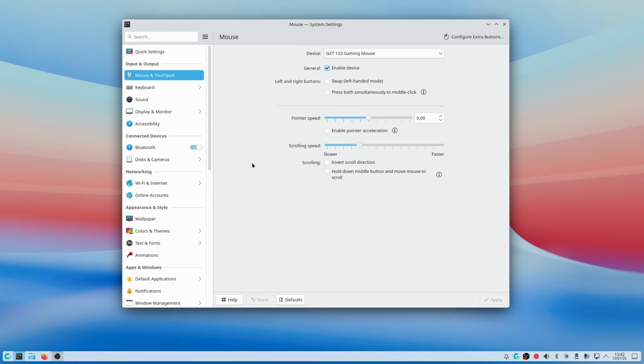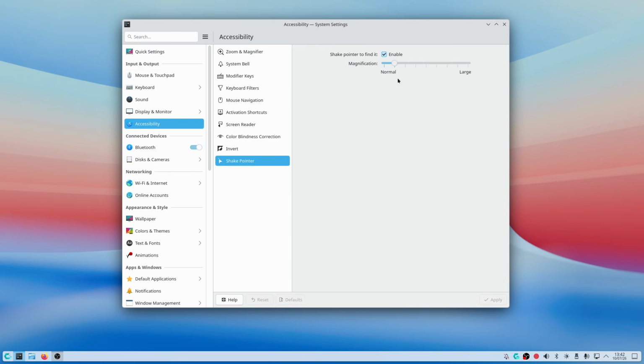So how to disable it? I don't need this feature. So we go on accessibility here, we click on shake pointer and we disable it. And then we click apply again. And as you can see now, it doesn't become bigger anymore.